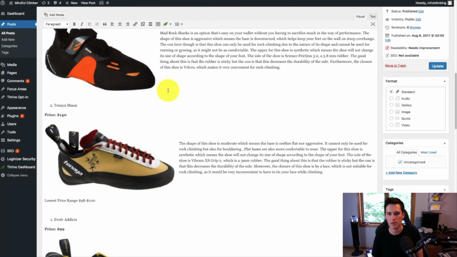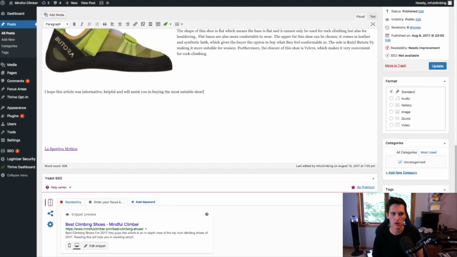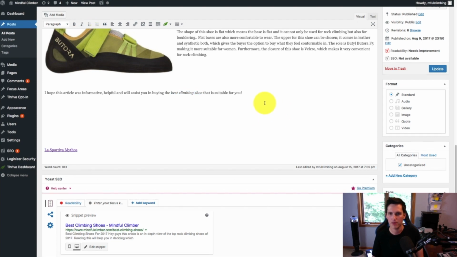Another way where I could grab an easy keyword is down here at the bottom where it says, I hope that this article was informative, helpful, and will assist you in buying the most suitable shoe. I'm going to say will help you buy the best climbing shoe that is suitable for you. So see how I just reworded that slightly? That's going to allow me to stick another styling tag for my keyword right here, best climbing shoe, and we'll italicize that.